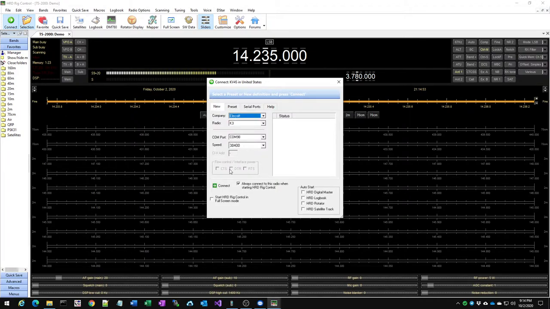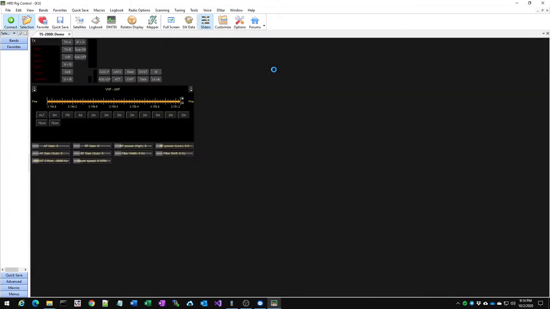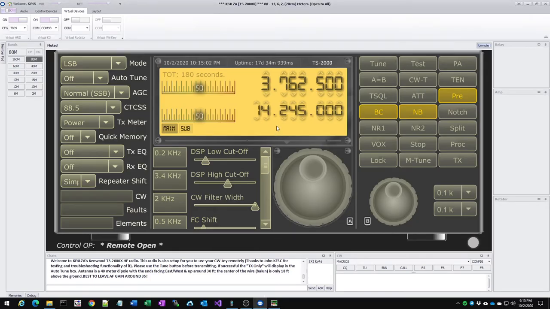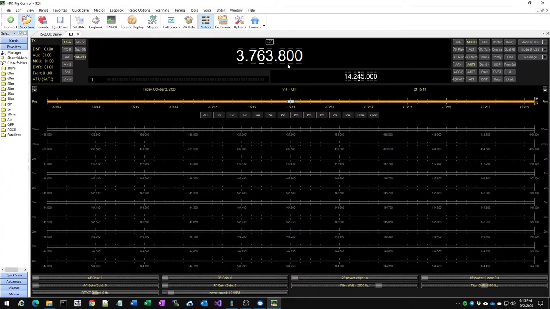So let's just go ahead and connect to it, and it's tuned me to 3.7625, which should be the same as the remote. 3.7625. So I can tune it up, and it will be reflected here as well. So with any luck, you'll have similar success getting this to work.